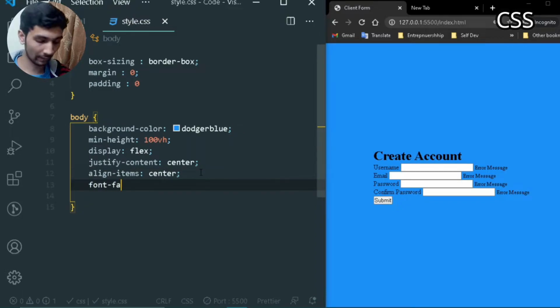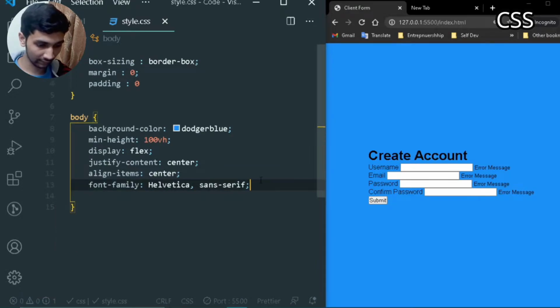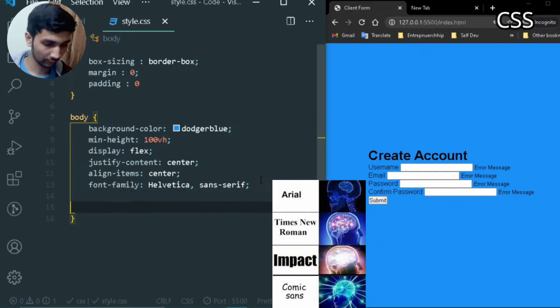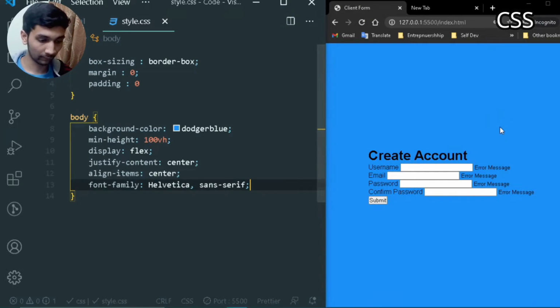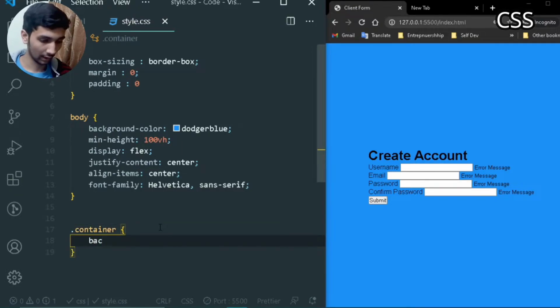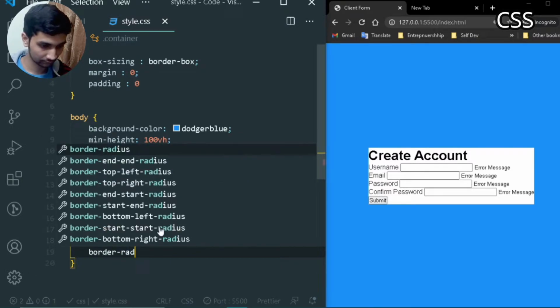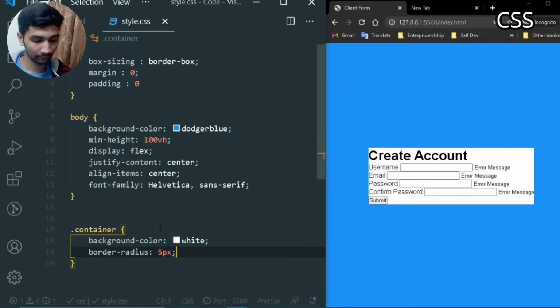Now let's add the font family. So font family is Arial. Let's do Arial. I hate font. Yeah. Now our body is ready. Now let's style our container. I want to add a background color of white. Yeah. Now let's add a border radius of 5px.